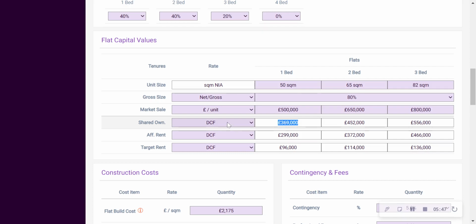But real quick, we'll just run through the other options you have. So you can toggle this to pound per unit, which will change that to purple, and then you can go and alter these numbers as you see fit. There's a pound per square meter option, and there's also a percentage of market sale option. So this will just take, in this instance, 70% of the market sale values inputted above.